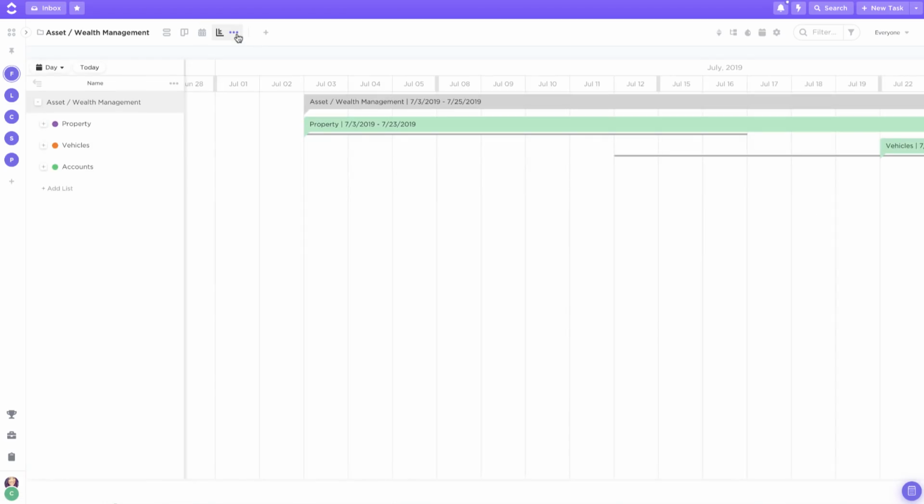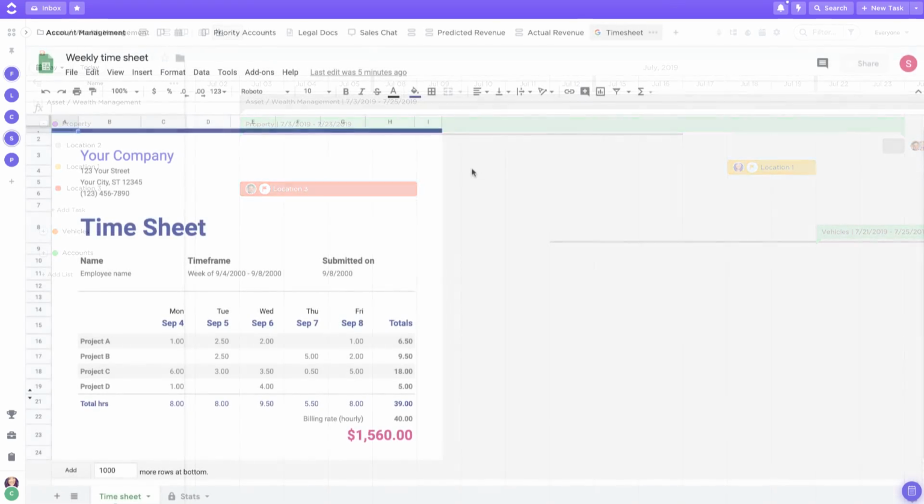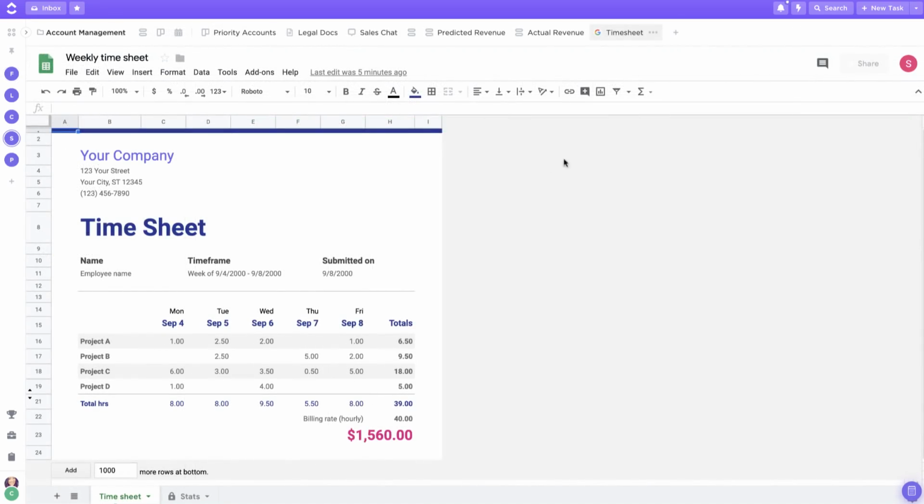Lastly, you can also add a Gantt view. This is a perfect way to visualize timelines you've established for projects and tasks, and manage your overall time resources. Page views allow you to add additional resources alongside your tasks. You can add a new page view just by clicking on this plus sign.